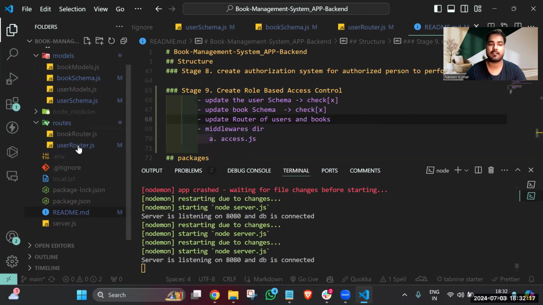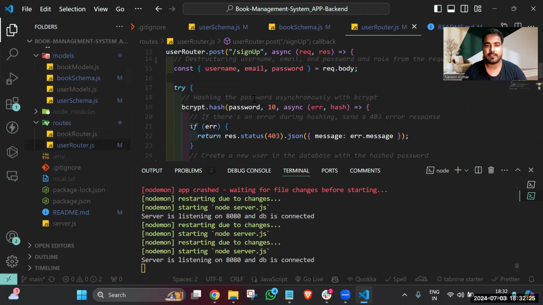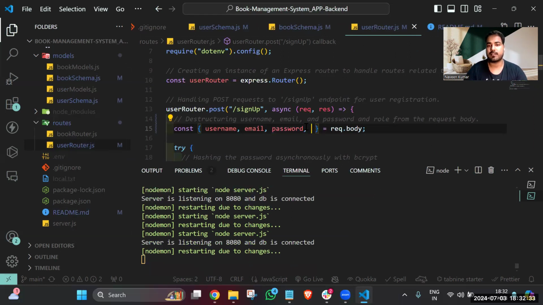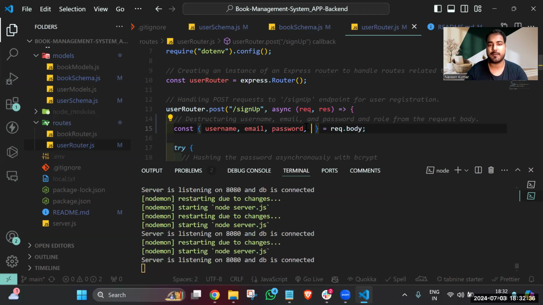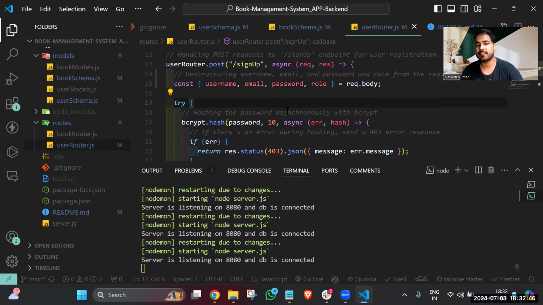That is something I'll explain here, because I'm not going to implement it, as the video can be long. So once the user is going to sign up, they need to provide the role here. From the request body we will take one more thing, that is role. Let's implement it, but I'm not going to test it today, so we'll test it tomorrow.